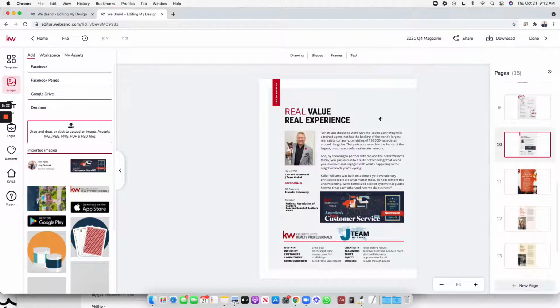And real value, real experience, my picture, my information, my business degree, I'm a member of my realtor associations, my logos. I love that the belief system is here. And then I added a graphic for Newsweek's customer service, which we are now rated for 2022. So you can find this on Google.